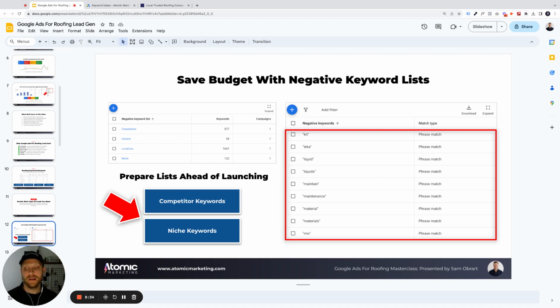and niche keywords. What I mean by niche keywords are the building merchant-based keywords, with people who are looking for specific tiles, specific materials, all of those kind of things. Here I've got an example on the screen where you can see liquids, maintain, materials, all of these kind of things. And that will help your ads stop showing for anything related to DIY or other contractors looking for supplies. And then the other thing is with competitor keywords as well.